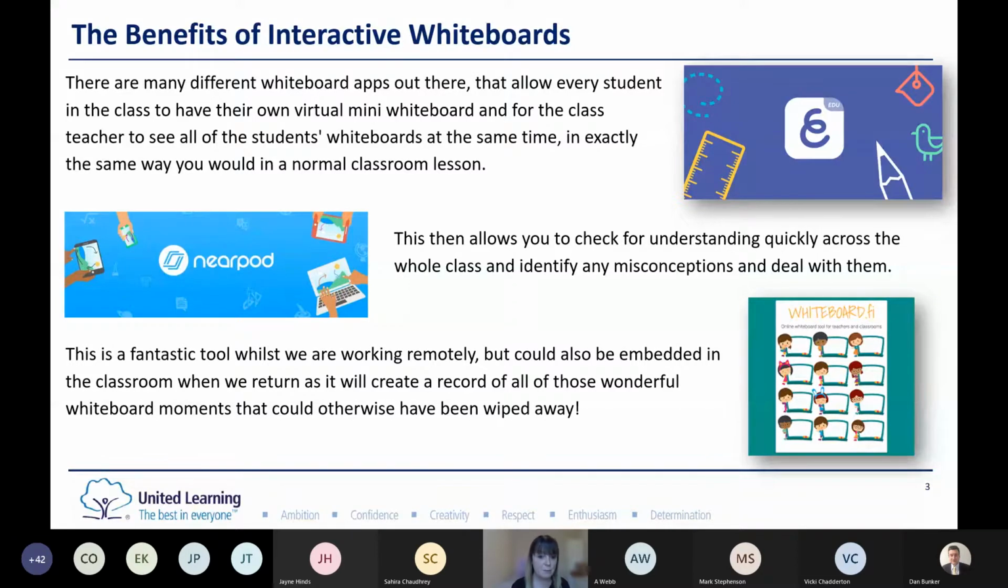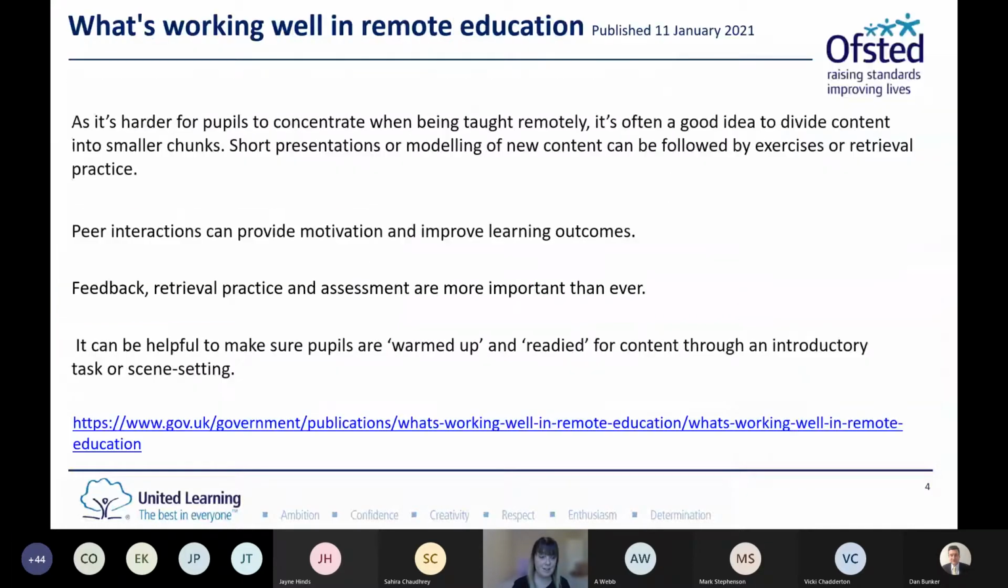It's great for working remotely, but the Educational Technologist team are really keen on developing skills that we can use both remotely and also in the classroom when we return after COVID. As you'll see, it's going to create a record of all those wonderful whiteboard moments that sometimes might get wiped away, or the pen might not be dark enough for us to photocopy. So hopefully you'll find what a brilliant tool this is today.